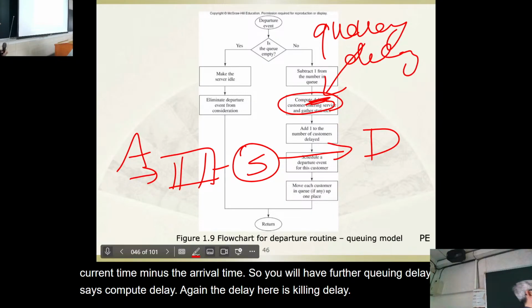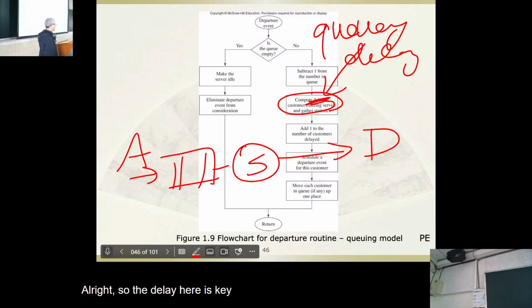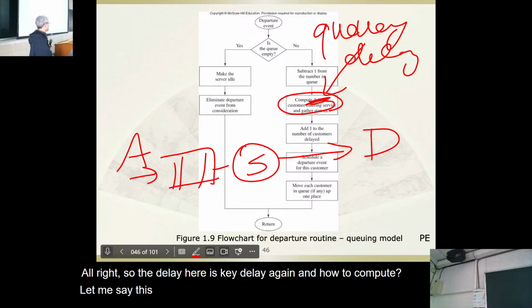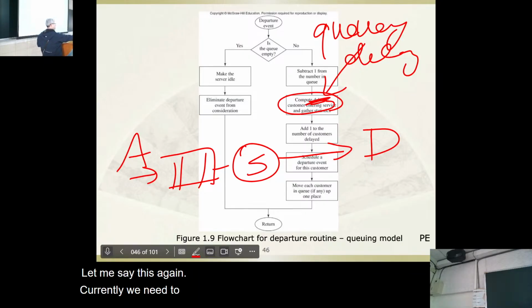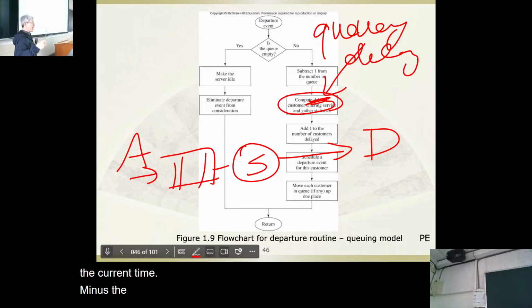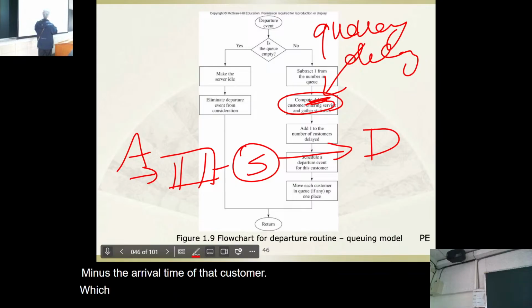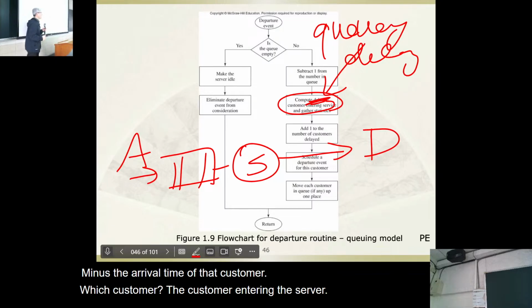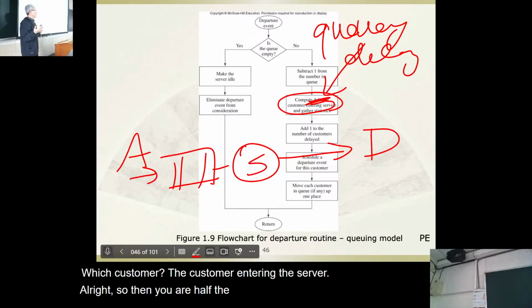Alright, so the delay here is queuing delay again. And how to compute it? Let me say this again. Currently, we need to process, so we have the current time. You can use the current time minus the arrival time of that customer. Which customer? The customer entering the server. Alright, so then you will have the queuing delay.